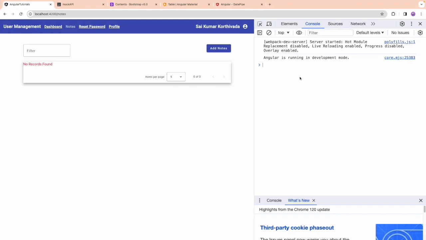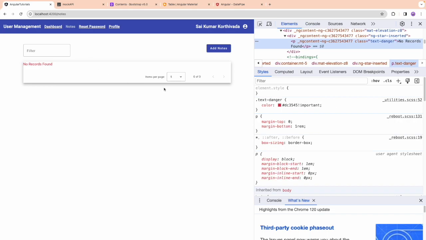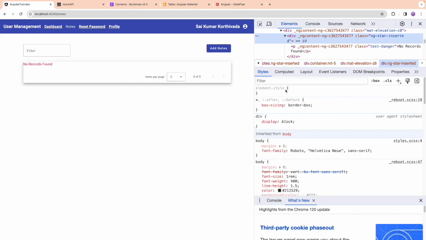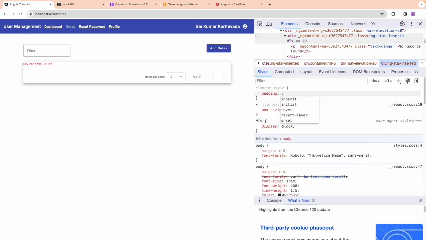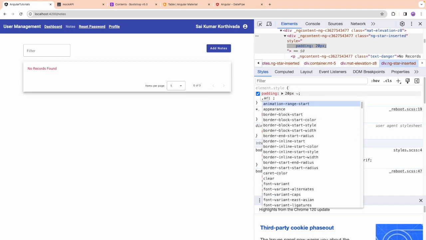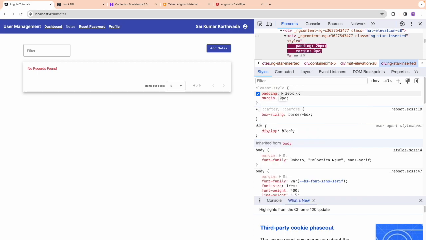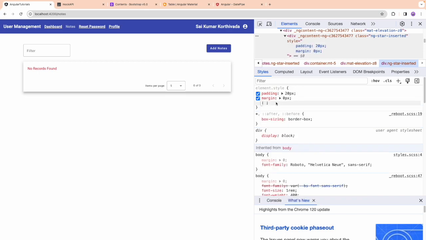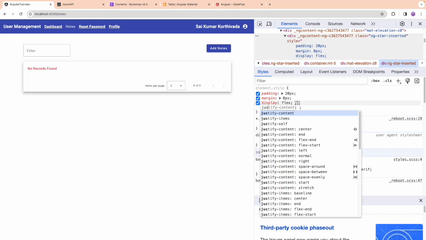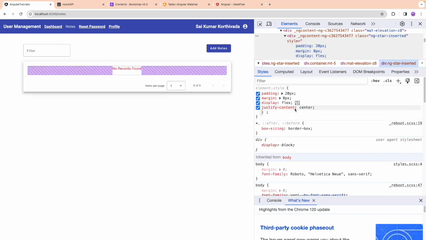Now everything was clear, and we are seeing this "no record found." You can just format it based on your stylings. So let me go here. This is my text, and I can just use something like padding of 10 pixel, or let me make it 20 pixel, and let me make the margin 0 pixel, and I can just make this into center. By using justify content, we can move that to center. d-flex, that is nothing but display flex, justify content to center. Now it is looking good.